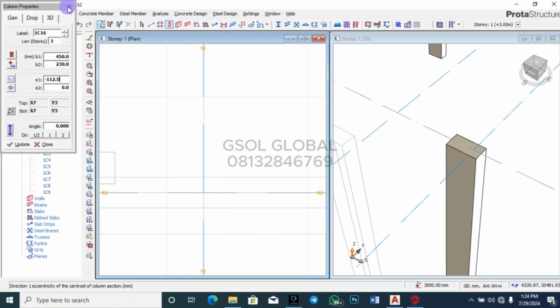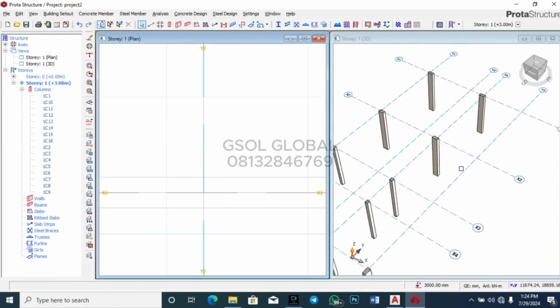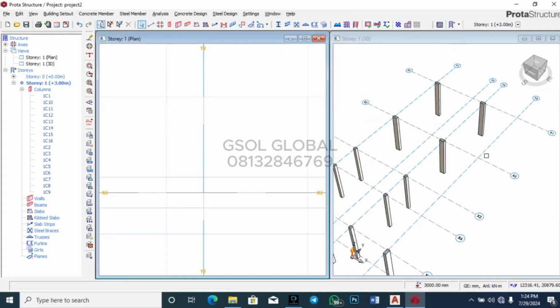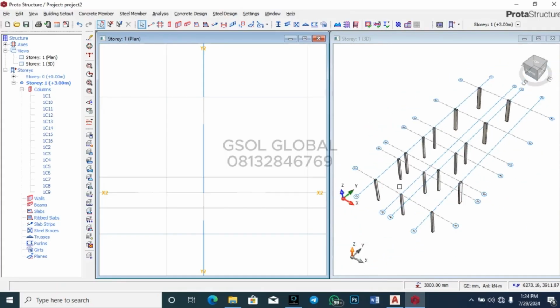All right, so I'm going to cancel this because we don't need that. We already have our columns here. That's one of the reasons I actually picked project 2 to explain this to you guys. So let's see more about project 2. All right, we're having this here, so we have to do our modeling.